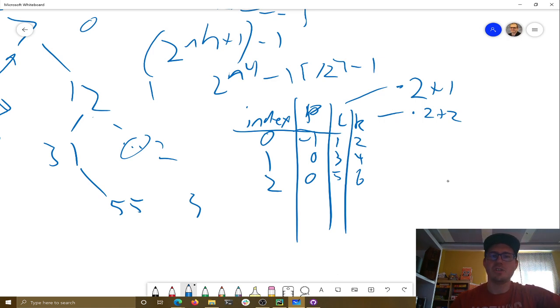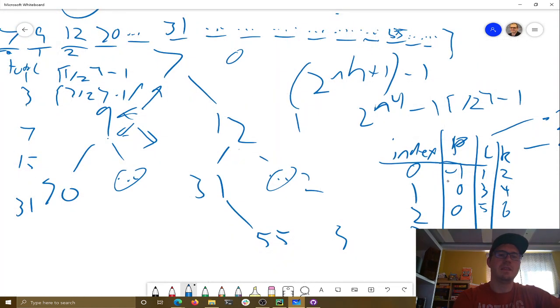Okay, so let's see if that checks out. So now index 3 then, index 3 would be the left child of 9. Right, we're at 0, 1, 2, 3, 4, 5, 6.